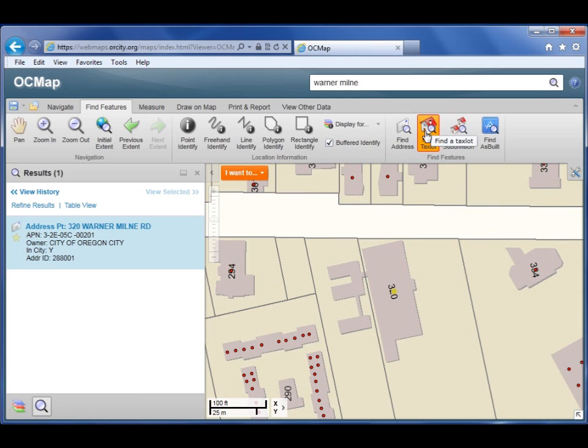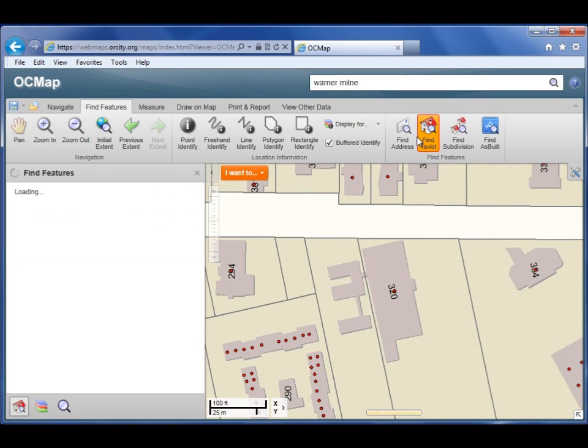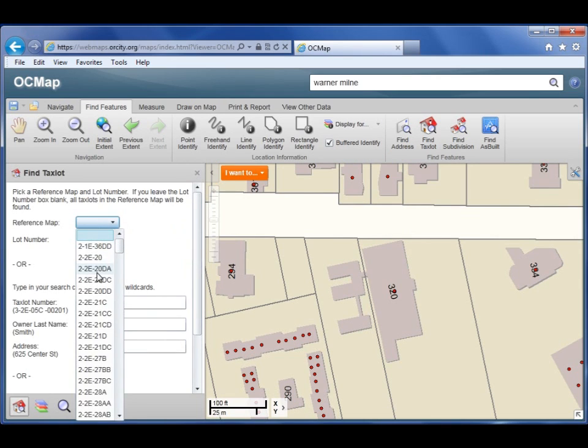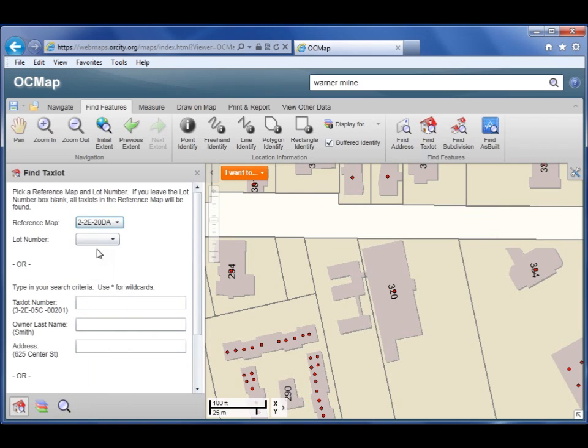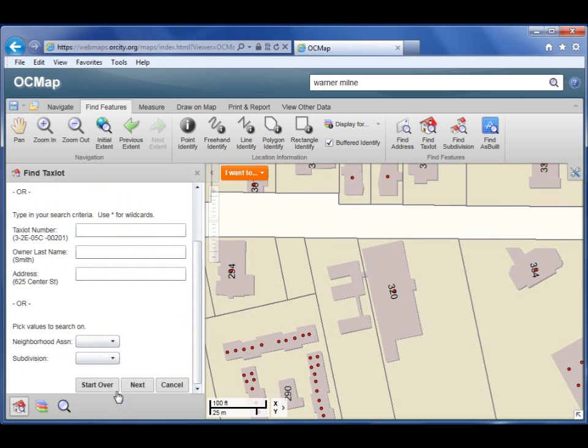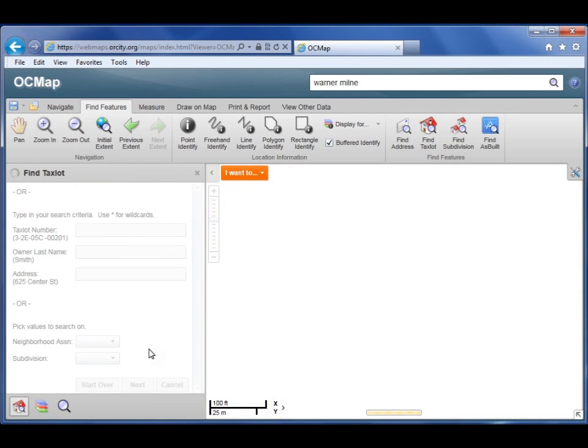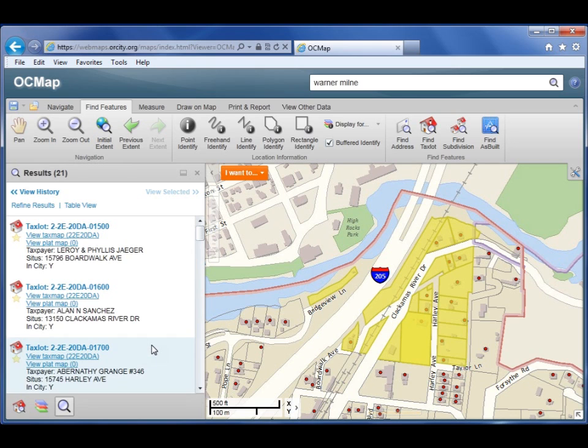There's also a tax lot search. If you click on this house icon up here, it will let you pick either a reference map and also a lot number within that reference map, or you could just do every tax lot within that reference map. I'll do that, and this is going to return a whole series of tax lots in that area. Okay, so there they are. There were 21 of them.